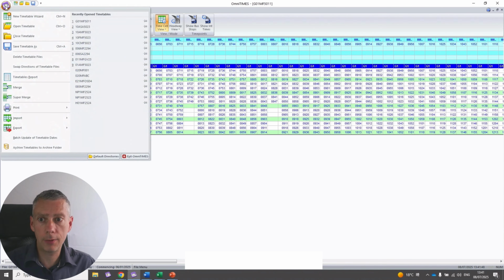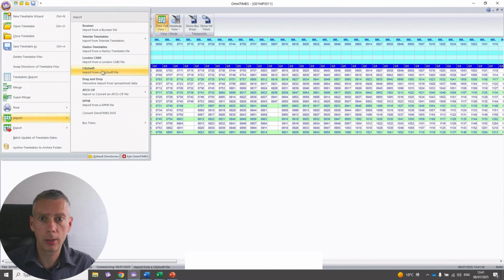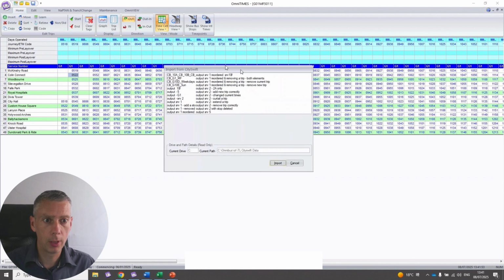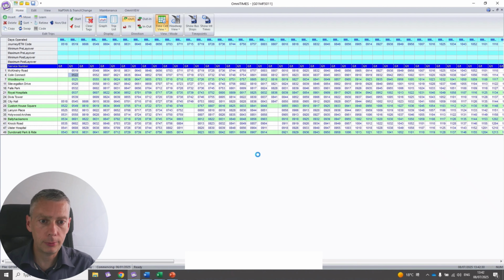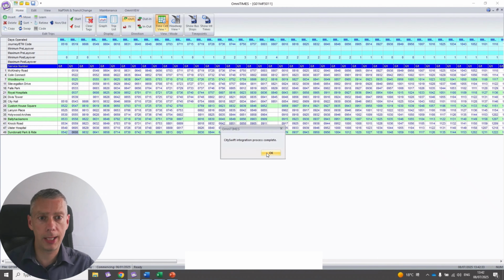So we go into File, Import, CitySwift. We see a list of all the different CSV files that are available to us to do our update. We select the correct CSV output and we click Import. When we click Import, look out for these times changing. It's all very quick. And that's the process updated. And all the times have been updated in this timetable.